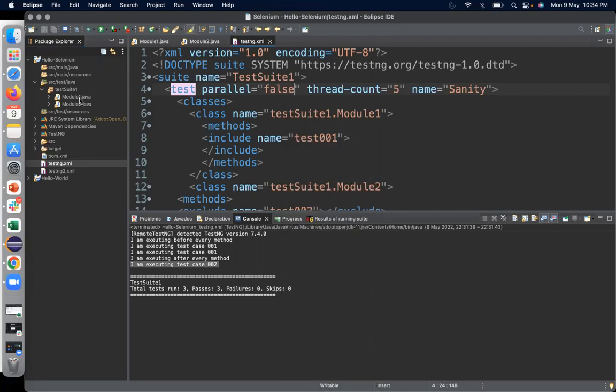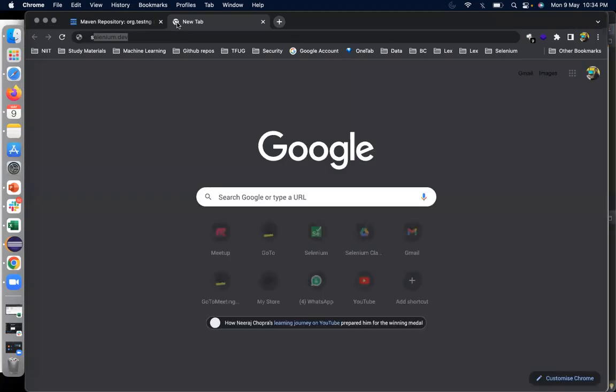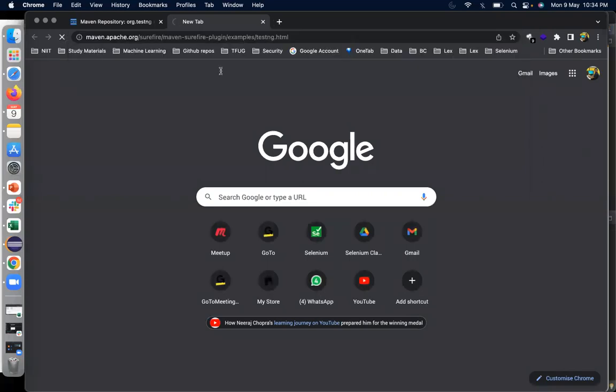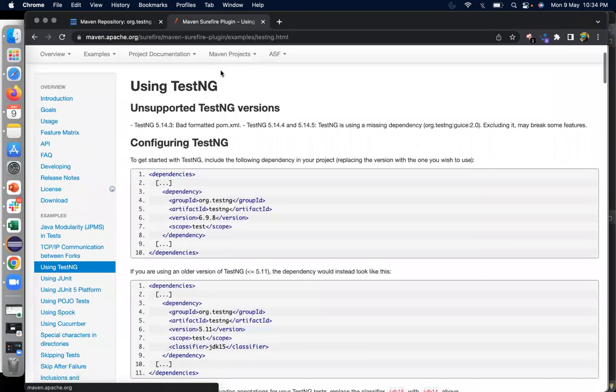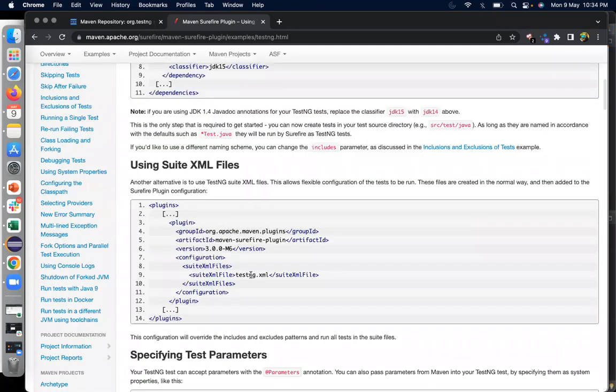So we use this with the Maven project. In Maven, there is something called the Surefire plugin. This Surefire plugin will help us to execute an XML using Maven. We have already added the libraries. Now, I just want to have that plugin.